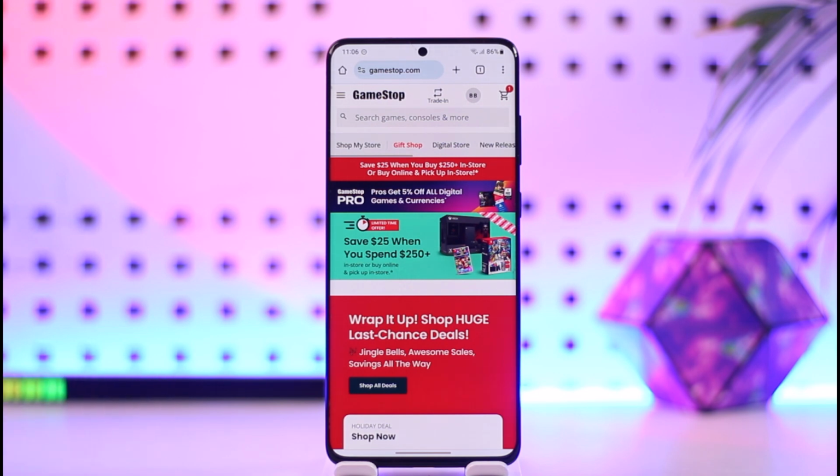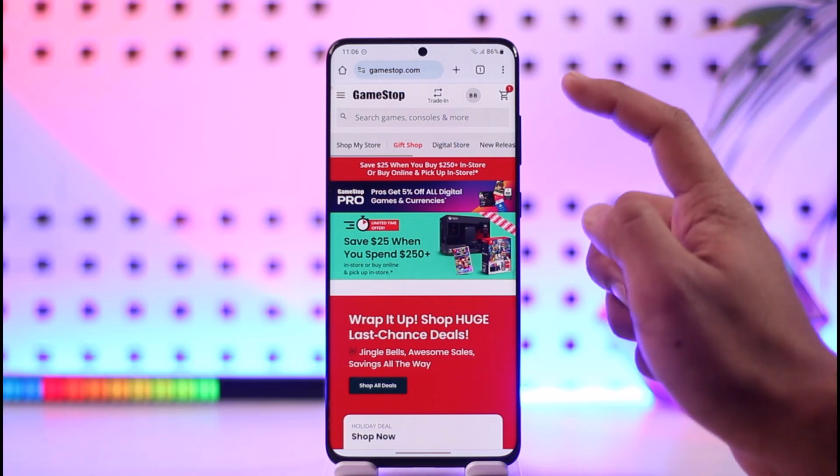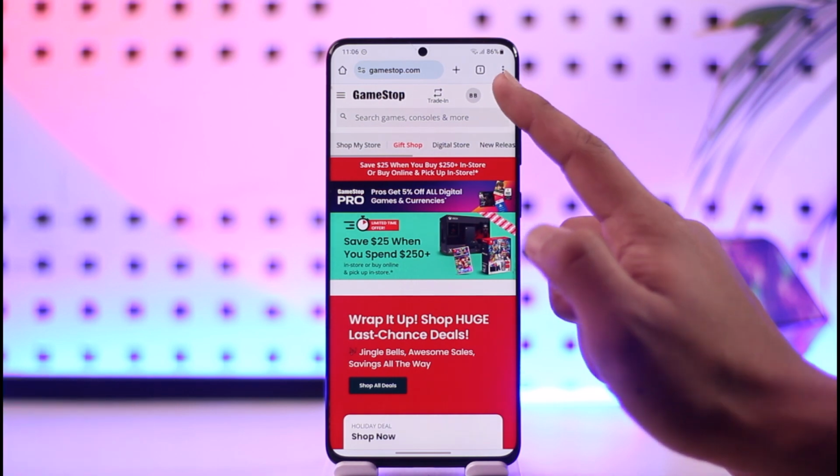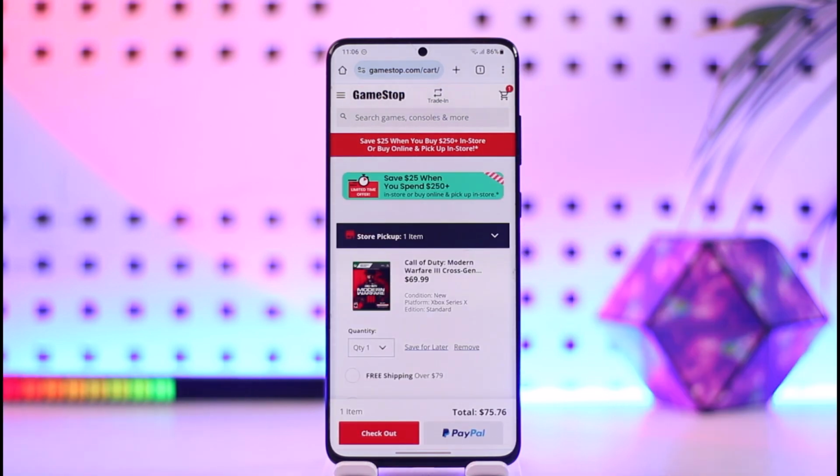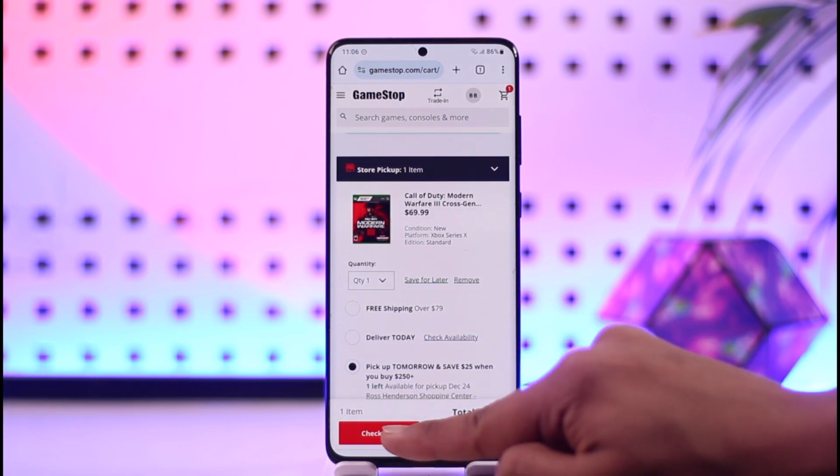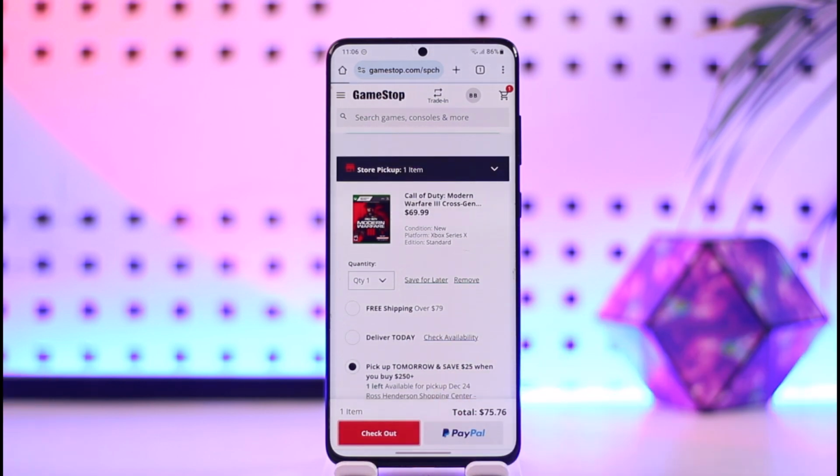Make sure that you are logged into your account. To use your Gamestop gift card, first of all you have to add the products that you want to buy to your cart, and then just tap the cart icon from the top right hand side of the screen. And once you tap the cart icon, just go to the checkout page by tapping the checkout option that you can find at the bottom.